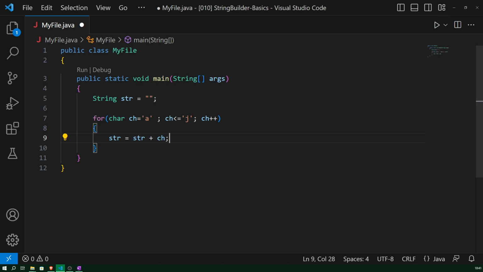So if I'm trying to append a character to my original string, first it will create a whole new string with length plus 1, and then at the end it will append the character. Please remember, we have already discussed this in my previous videos. So time complexity in this case is order of n square. This is the biggest drawback of the string class, because strings are immutable. To overcome this drawback, the string builder class was introduced in Java.